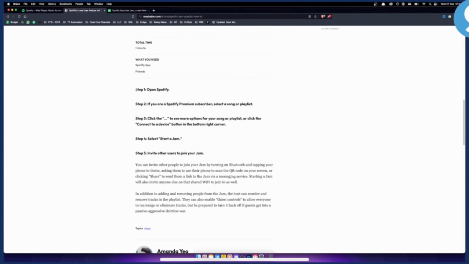When you're finished listening together, you can end the session. This typically involves closing the session from within the Spotify app or following some other procedure provided by Spotify.